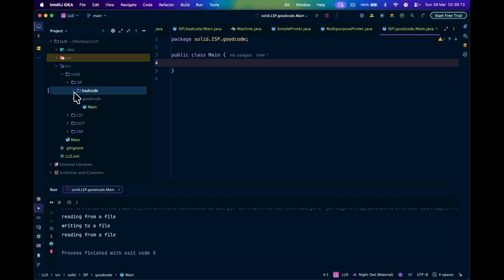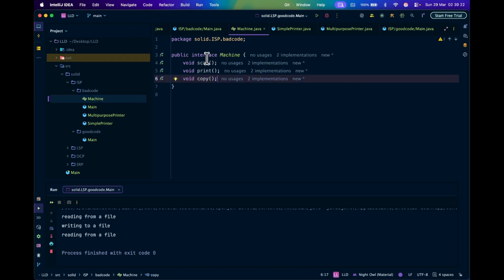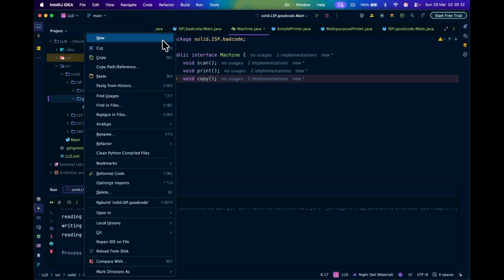So how can we solve this problem? See, in the machine, we have one interface which has three methods. Now, some printers do not support scan, some might not support print, some might not support copy. So how can we do this? This is very easy, you can guess, right?